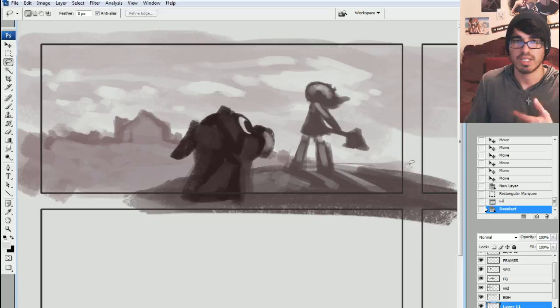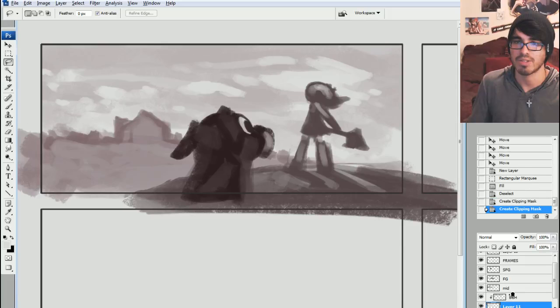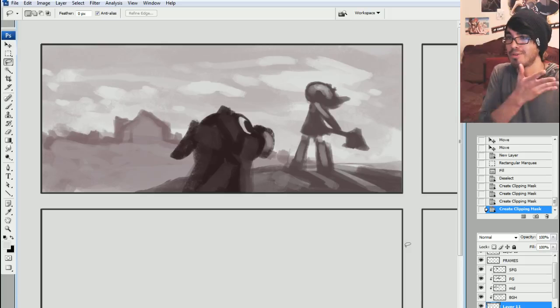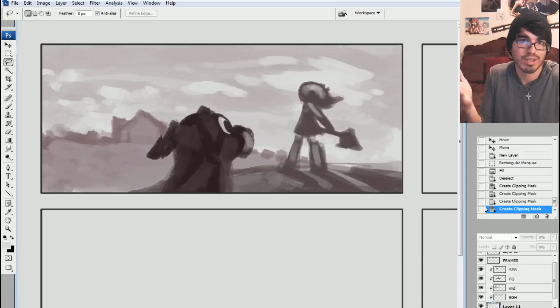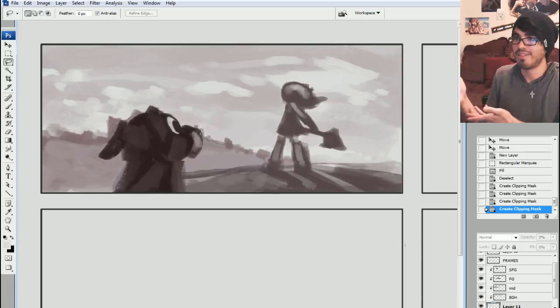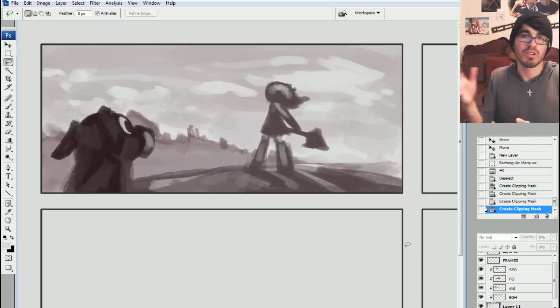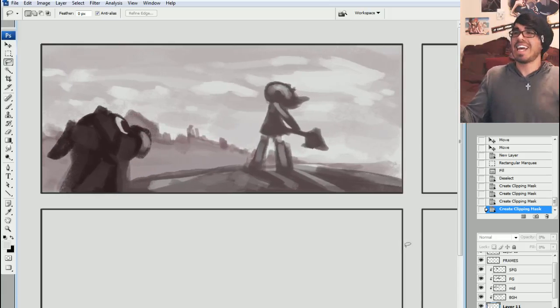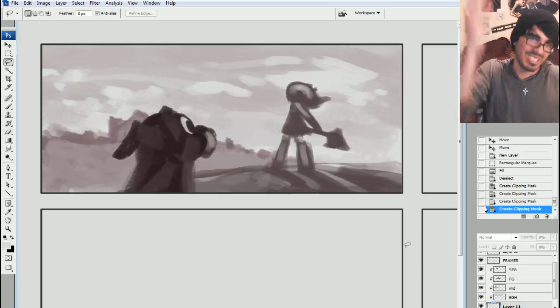Now what you want to do is deselect that. Control D if you want. Get rid of the marching ants. And then you're going to hold Alt between each of these layers, and you're going to clip them back to that frame mask. And now you won't see any of the extra assets outside of the frame, and your characters will move and your layers will parallax over top of each other. And that, ladies and gentlemen, is how you make animated storyboards.